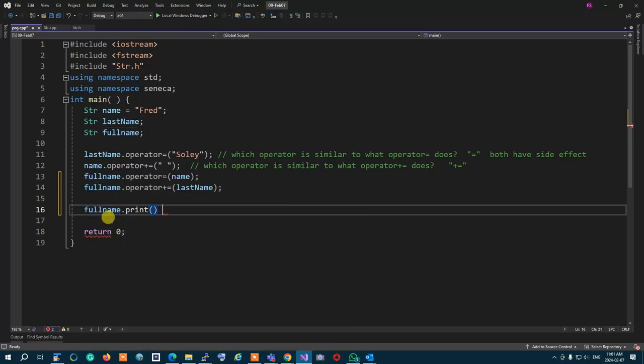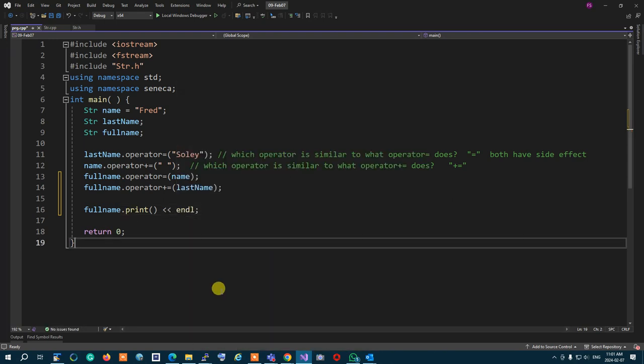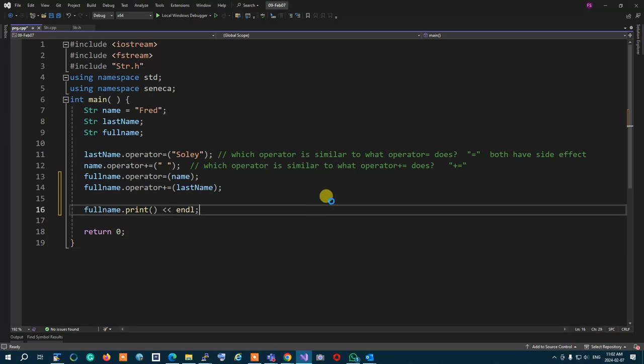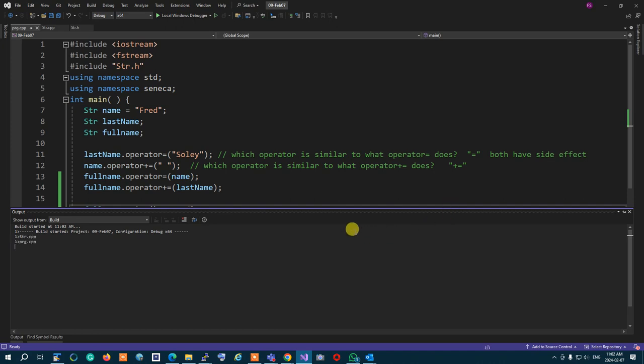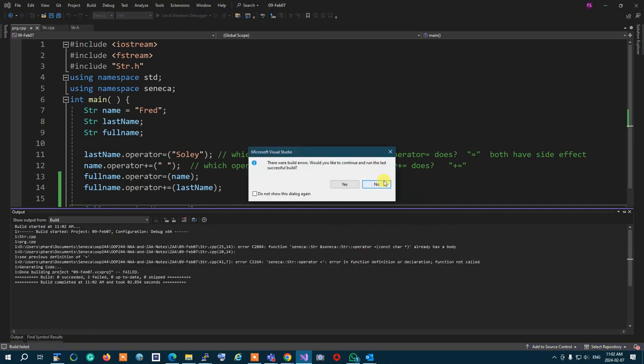So again, please appreciate the fact that I did not do anything. I just renamed the functions. Are we okay with this? Okay, now I'm going to run the program. So when I run the program, it's the same thing. As you see, it goes, why is it giving me an error?